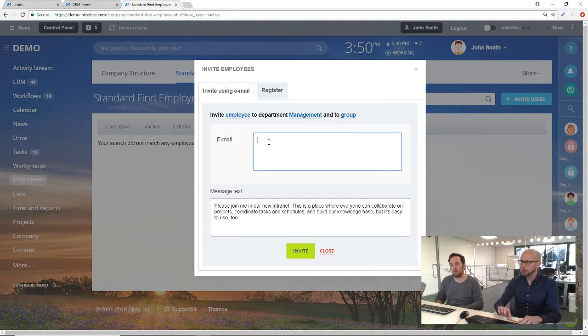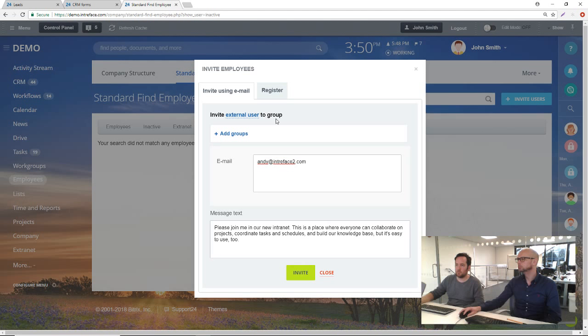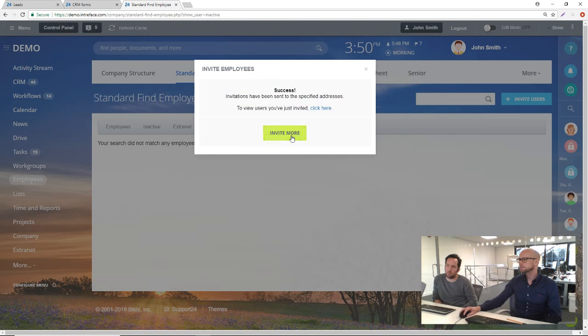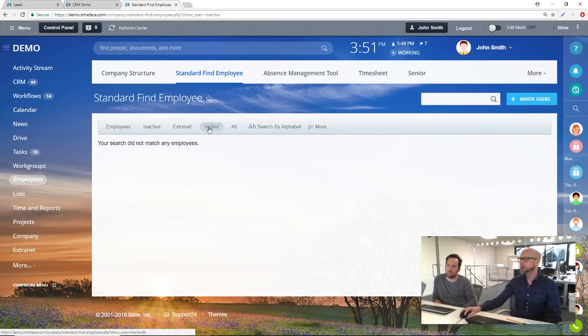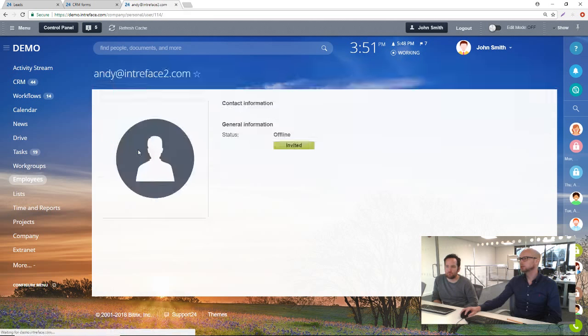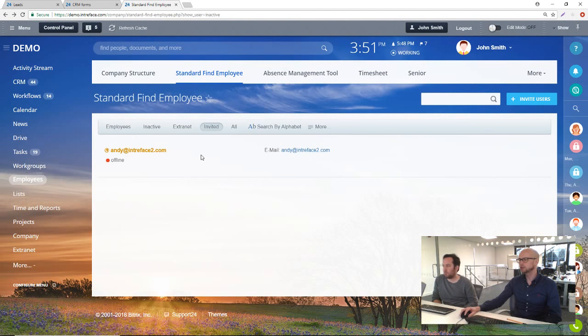So we can invite by email, can't we? Maybe just say with an extranet user. You have to add them to a group, I think, don't you? As an extranet user, yeah, you have to add them to a group. So we can invite them in here, and then we got the option to... No, we've not got the option. So as standard, you don't have the option in this page to kind of cancel that.